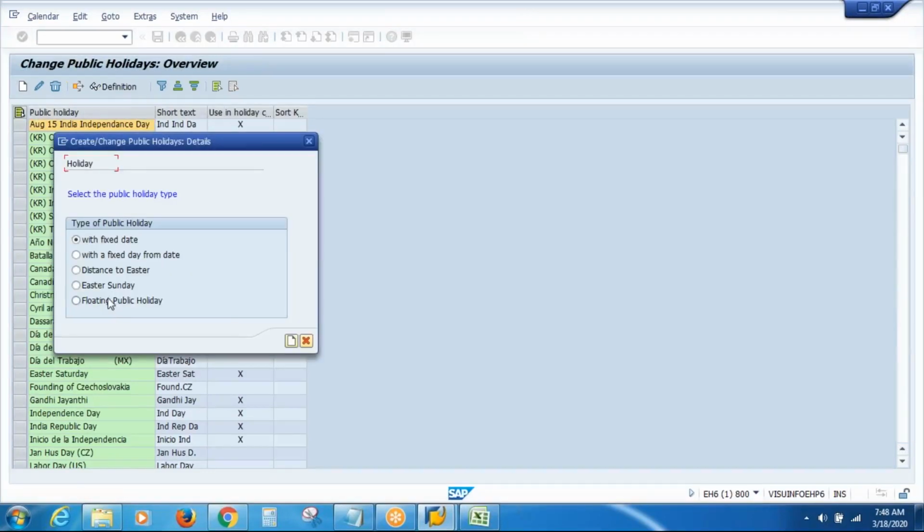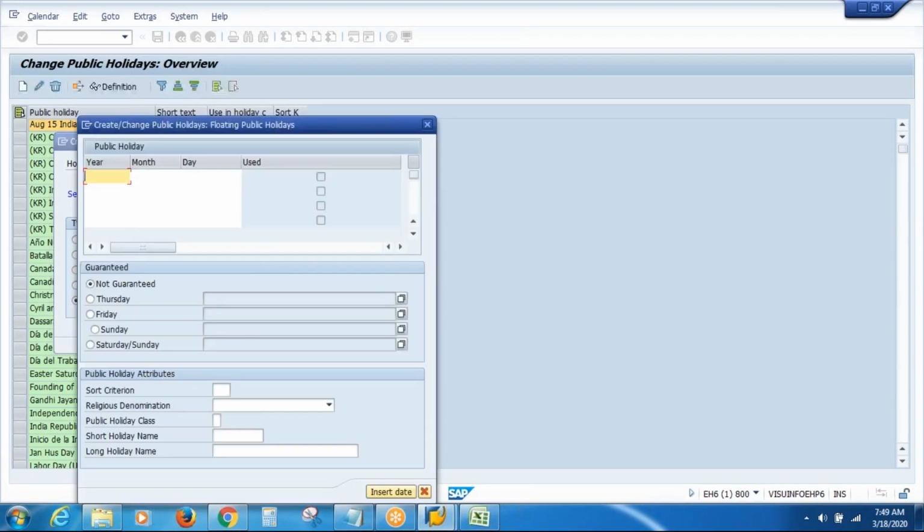This is a floating public holiday, let's say. We will set up a floating public holiday. Click on create. The way we set up a floating public holiday is, we create it for the first time for the current year. Let's say I want to create Ram Navami.